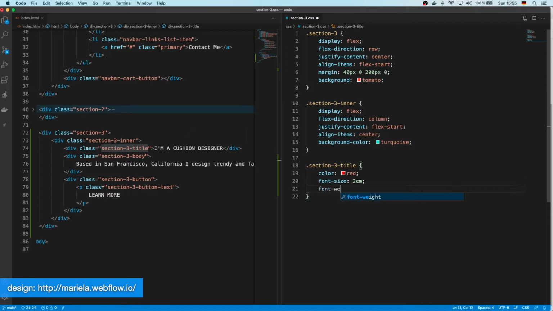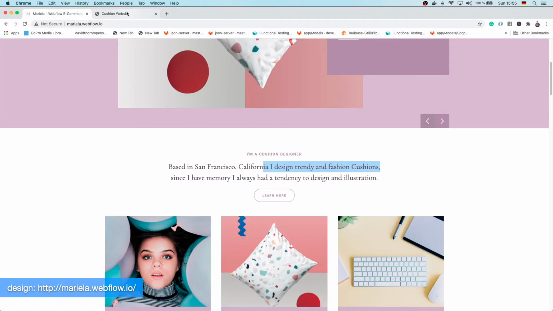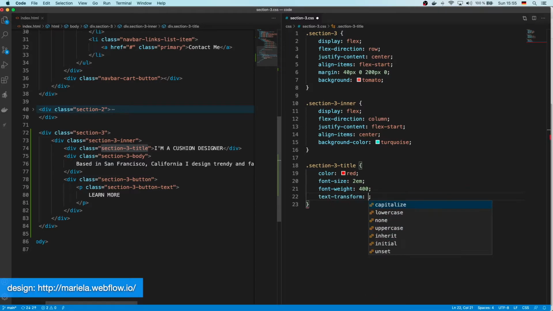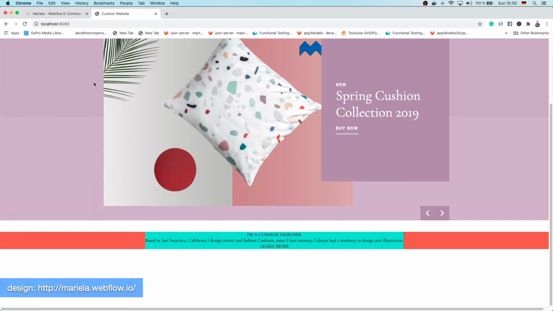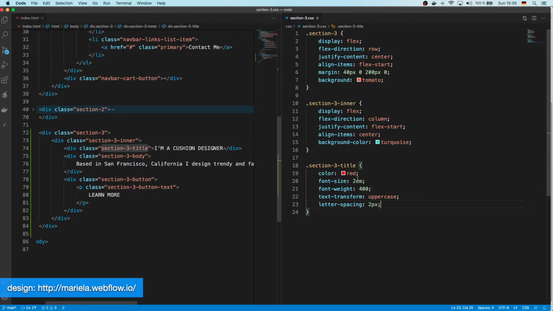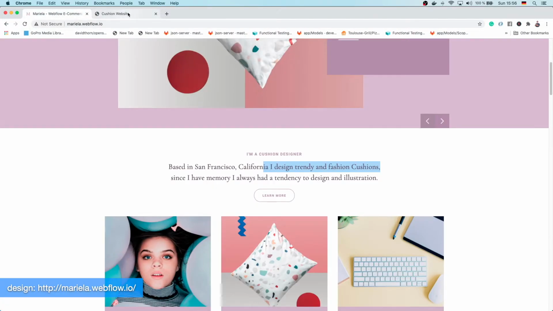It's probably going to be too big. Font weight is going to be 400, probably also going to be too big. And have another look. We'll say text transform uppercase, although it already is uppercase, and letter spacing 2 pixels. Also, let's refresh, have a look. Obviously, it's way too much, and I'm guessing the font family is Roboto too. So let's say Roboto. Yep, and it's obviously way too big.